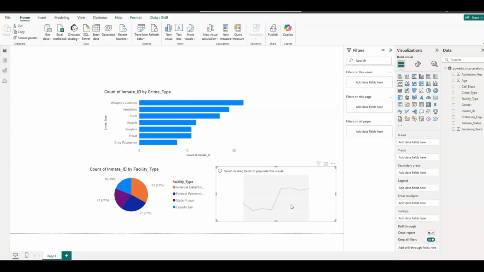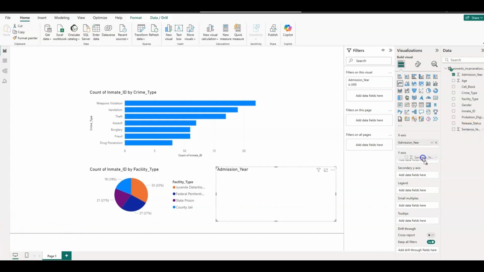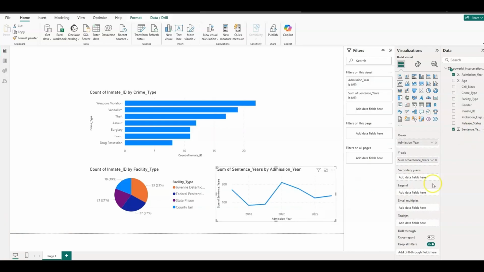And this one is going to be with administration year as the x-axis. Also the sentence years in the y-axis. So I drag and drop there. Now here where I dragged it and dropped it, I want to click on this little arrow down button and it lets you select the sum or average or minimum. We want the average. So click average and you see that your line graph changes the values to average.